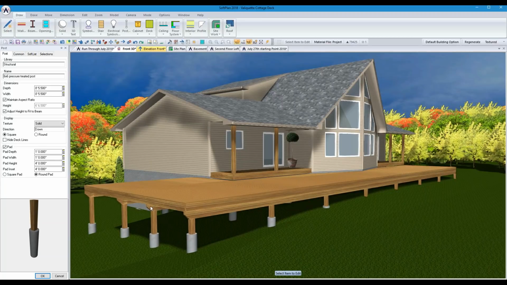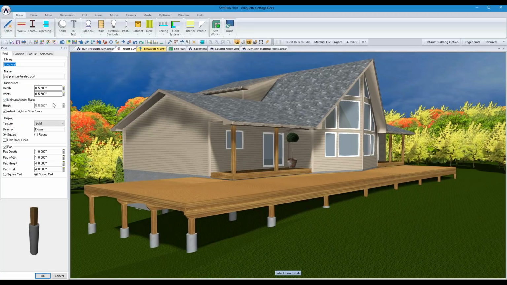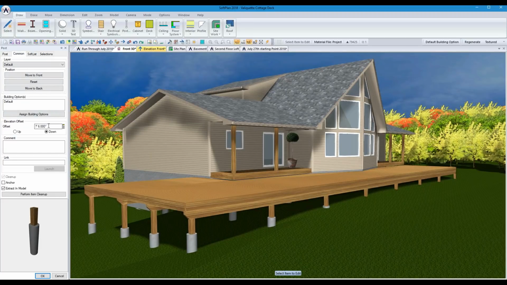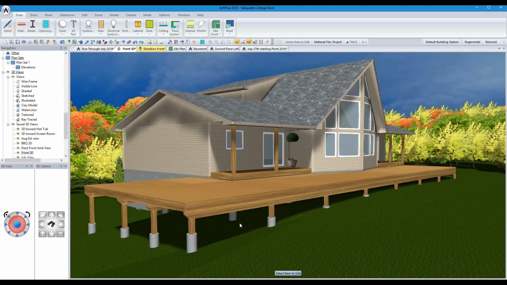I'm not going to spend time to do all of them, but for instance, if we wanted to edit these ones over here, I'm likely to change the offset on these ones to a smaller distance because it doesn't need to go as far in because the grade goes up. So if I change that to 7 feet and the concrete comes up, then I simply go back to post and adjust the height. And it's going to shorten up the wooden portion of it. Okay, so without doing all of them, this gives you an idea of how you can adjust those.